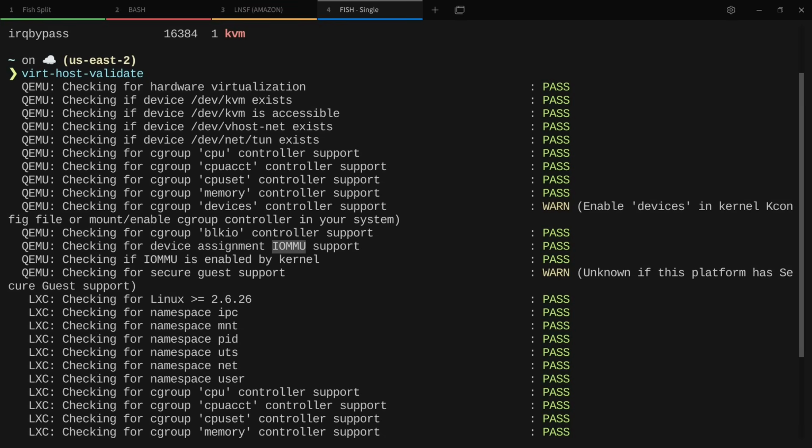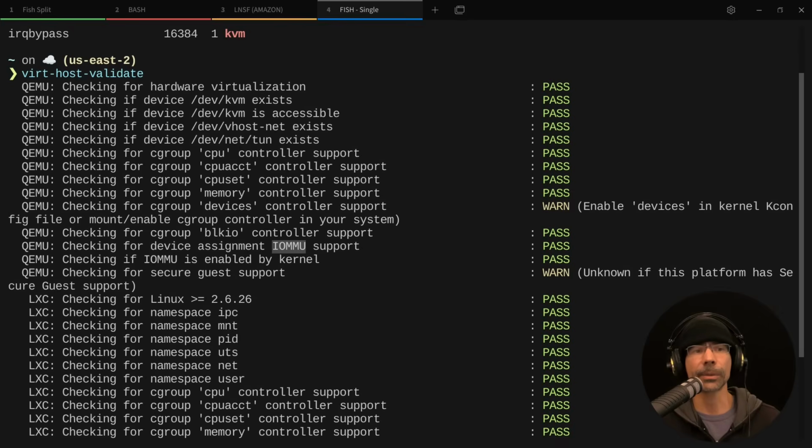This is something that is possible to enable in the BIOS, and you might have to enable it in Linux as well, depending on your system. That's something that we'll do in the next section. It is actually passing here for us. We're in good shape with IOMMU, but we'll show how to set that up in case it doesn't pass.